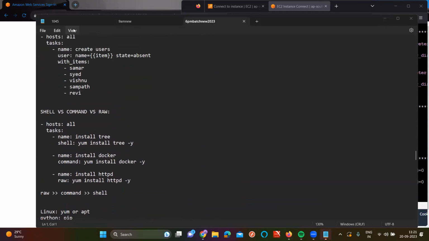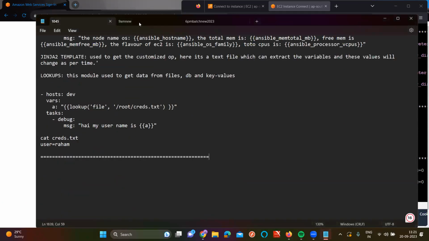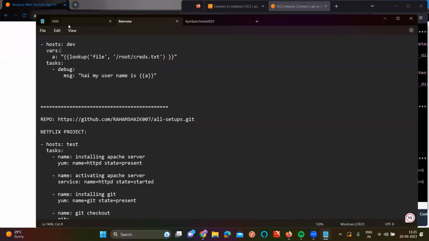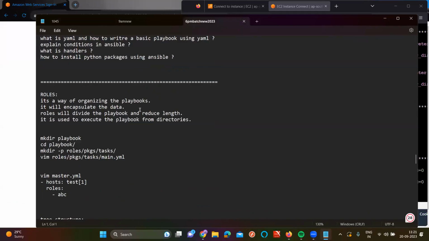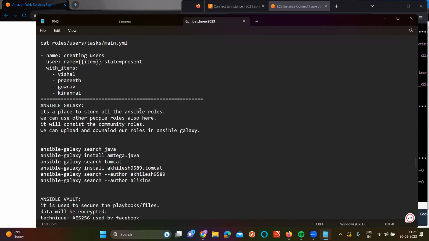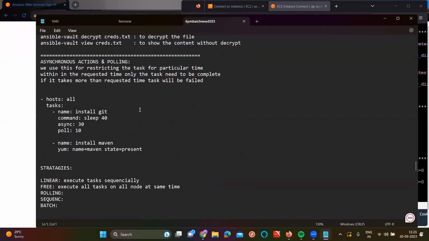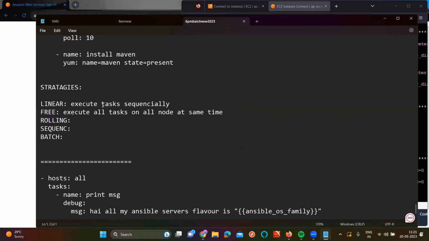Where do I write this one? Okay, fine. No, this is yours, right? I need to check here. Command, module, shell. Why? Because there is some theory here. I need to explain this one. Asynchronous and polling also one of, yes. Are you seeing this one?